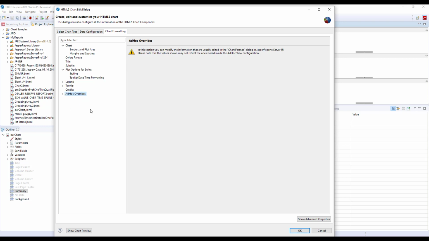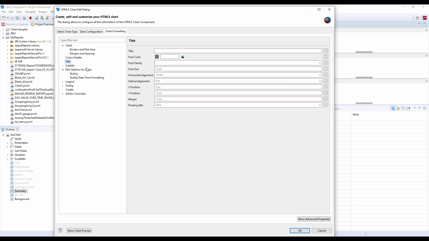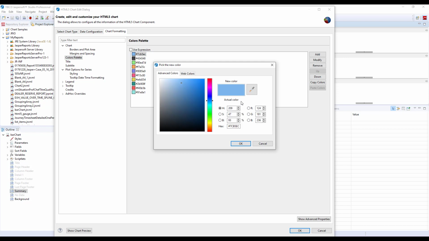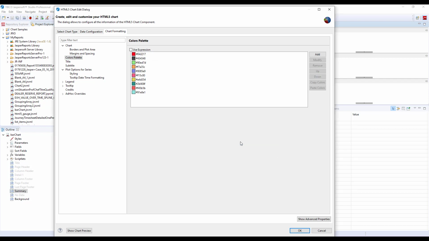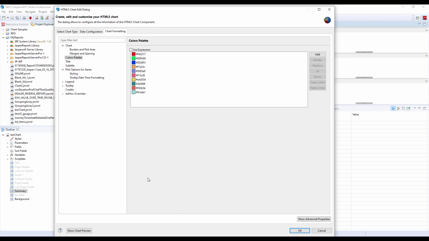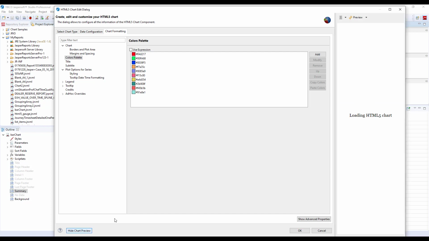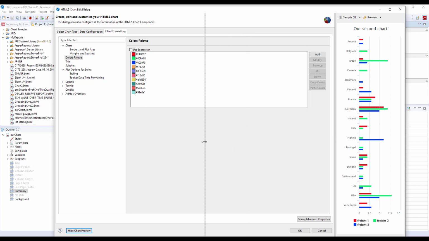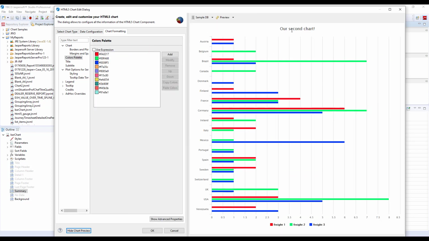So let's do some pretty simple formatting here. Let's maybe try to add a title to our chart. And maybe change some colors here. Let's maybe make our first bar red, second bar green, and the third bar blue, for example. Now that we've specified these, we can hit show chart preview again to see how our customization applies. As you can see, our chart title appears here, and the color of the bars changed according to our configuration here.